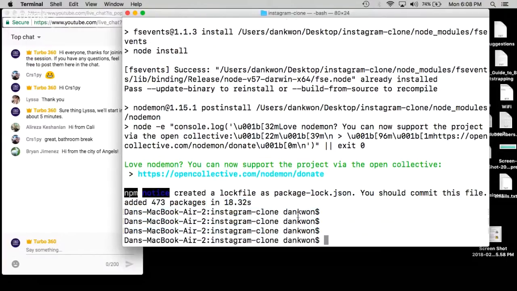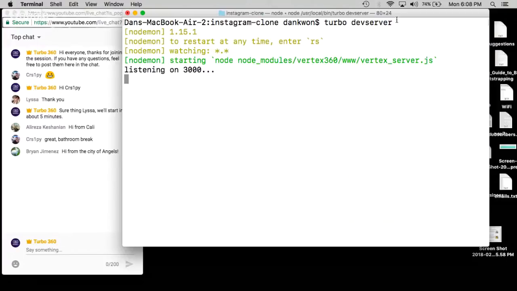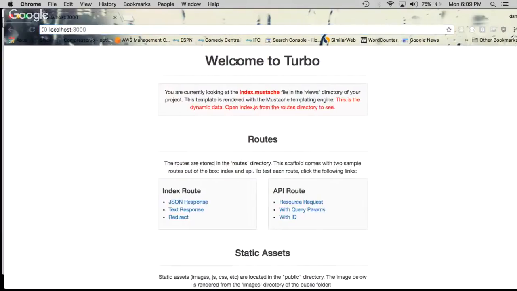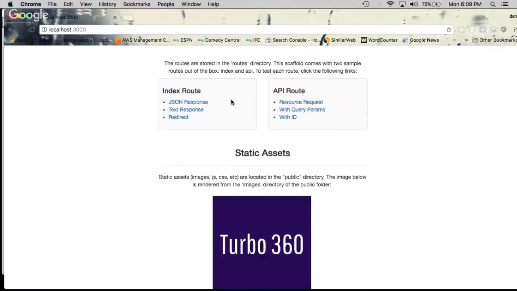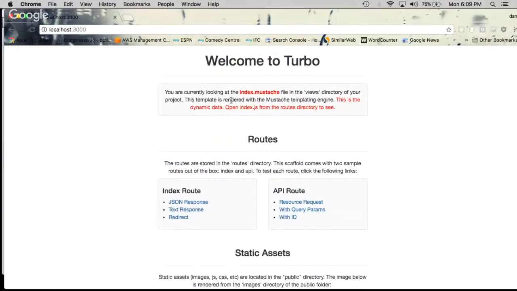Next thing you want to do is you want to run the project on the dev server. So you want to do turbo devserver, like this. And this will run the project on localhost. So you can confirm that everything worked or didn't work. So you see how it says listening on 3000. What you want to do is head over to your browser, localhost 3000, and make sure you see this. Excuse me. So this is the project we just scaffolded. It's, again, a very, very simple Node Express project that Turbo just generated for you out of the box. So that's the idea here.